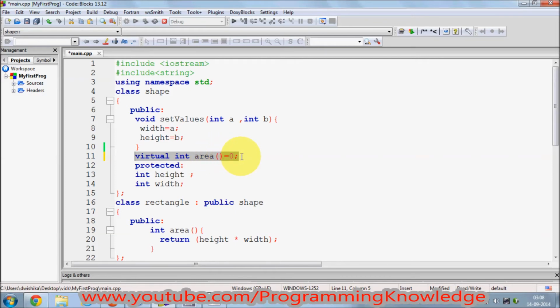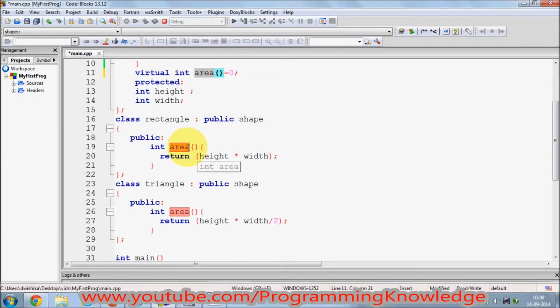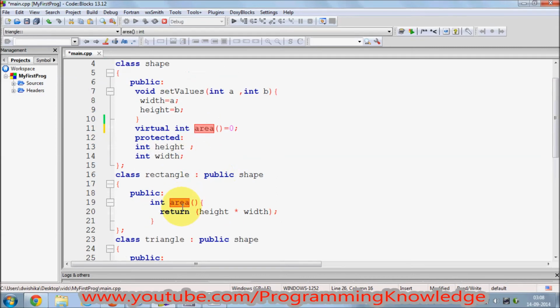And what is the speciality of this pure virtual member function? The speciality is you don't even have to give the definition to this pure virtual member function in your base class. You can redefine this virtual member function in your derived classes like this. So this is a short way of telling C++ that you have this function in the base class which you want to redefine in your derived classes according to the requirement of the derived classes. This is how you can define a pure virtual member function.